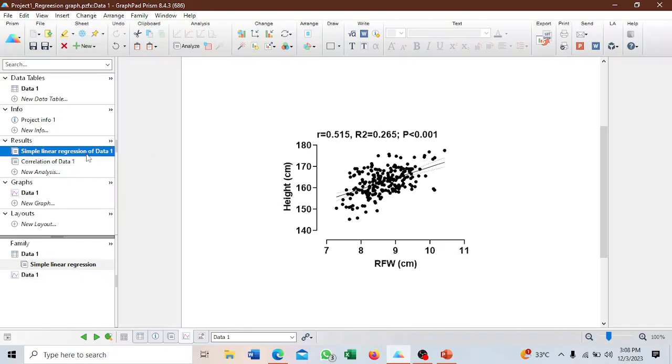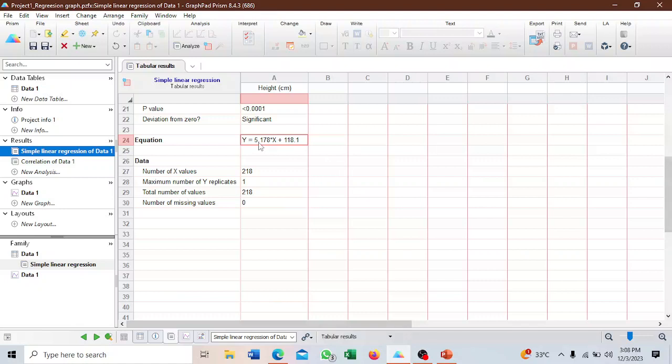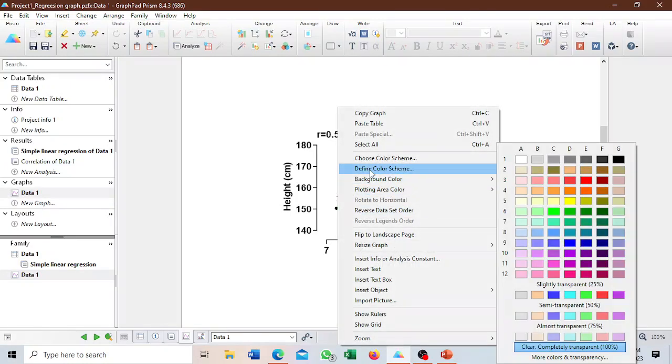So you go to the results here. So you scroll down. This is our equation. So you highlight it, then you copy and come to your graph. So where do you insert it? Usually it's appropriate to place it just above the x-axis. That is your regression equation.